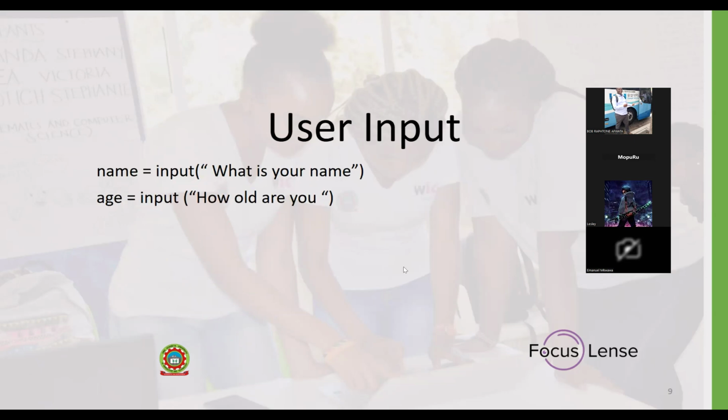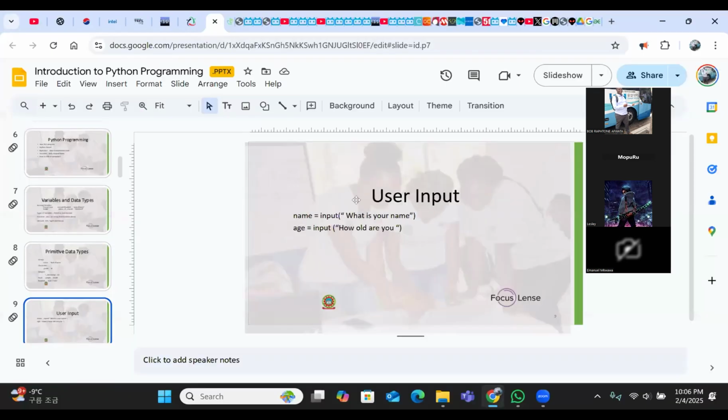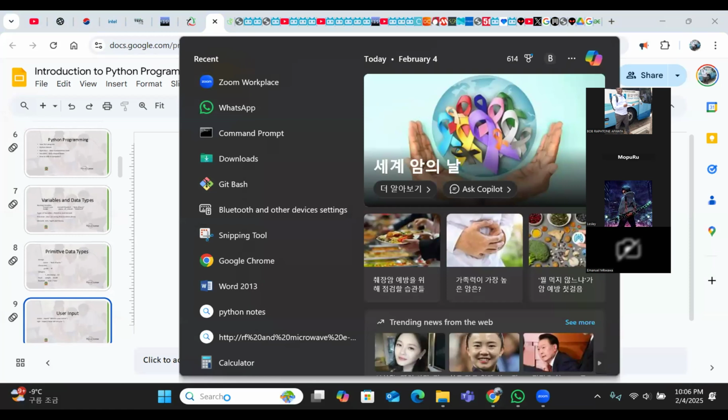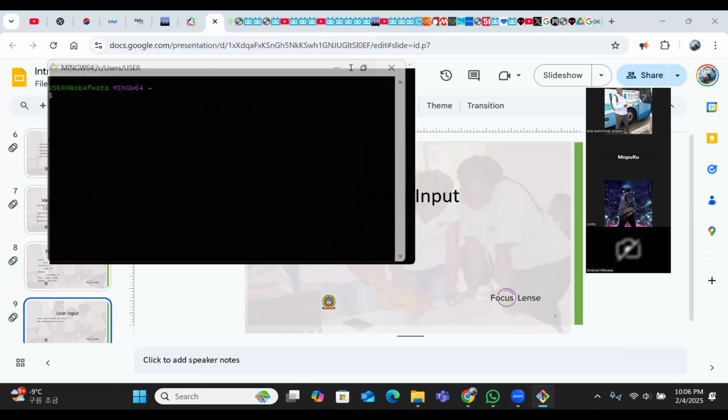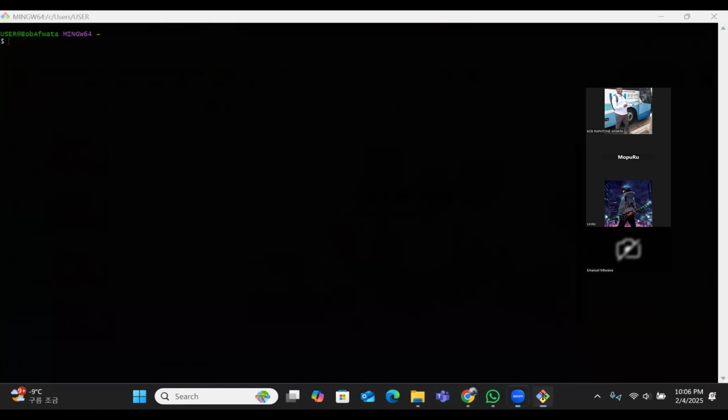Okay, so I just want us to go to our VS Code so that we do it practically. So everyone, I want you to open your command prompt or your git bash. This is where we are going to be writing our code. This is what we will be using to push our code to something called GitHub. But for today, I will show you how to navigate around it.